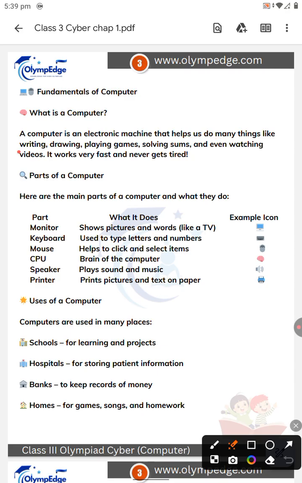And what are those things? Writing, drawing, playing games, solving sums, and even watching videos. It works very fast and it never gets tired. When we humans work, after certain time we get tired, right? And then we take rest. But computers never get tired. They can keep on working and working and working till the time you ask it to stop.